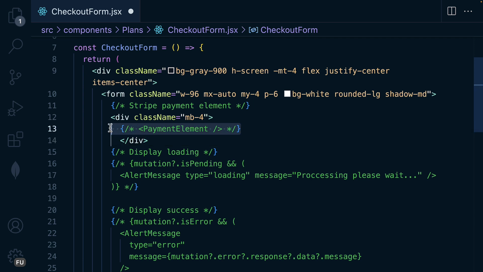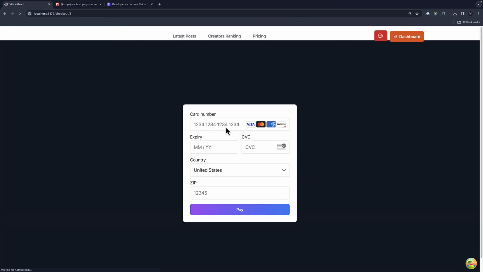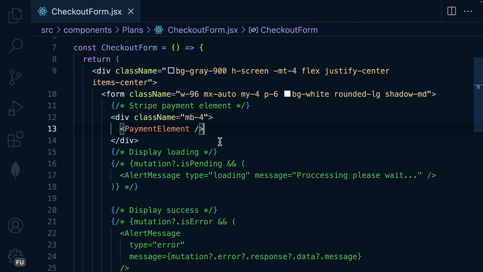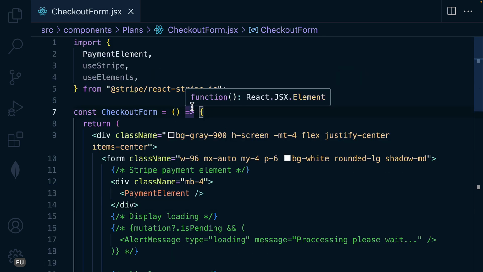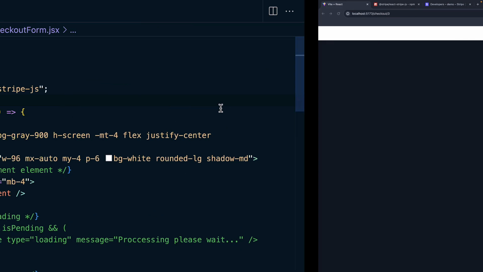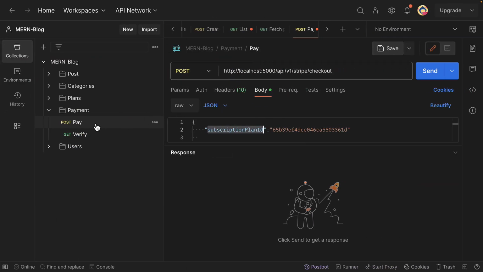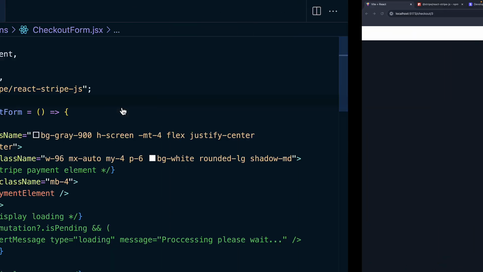And here I'm placing the Stripe payment element. And this one is going to render the component for the user to enter his or her credit card. So let's save it and let's see. And as you can see, we have the form for the user to enter his credit card. All right. Next step is the actual logic, where we are going to take the ID of the plan and pass it to the API for the actual payment as we did at the backend. So we are going to create the API service for that.